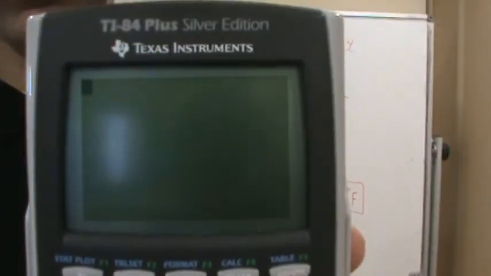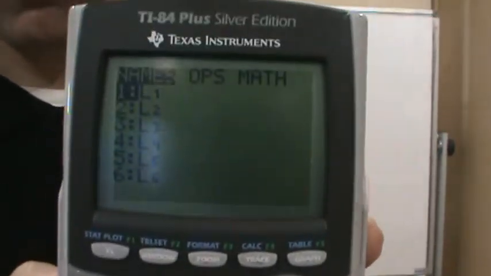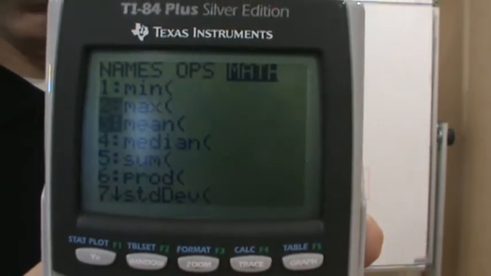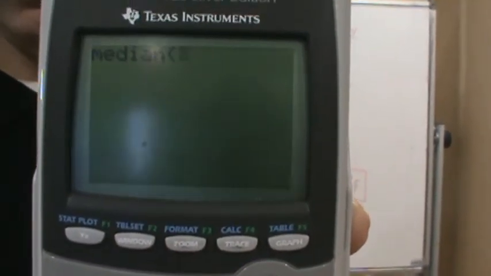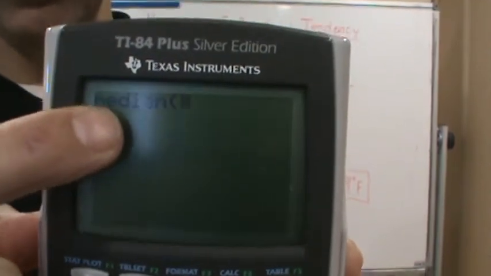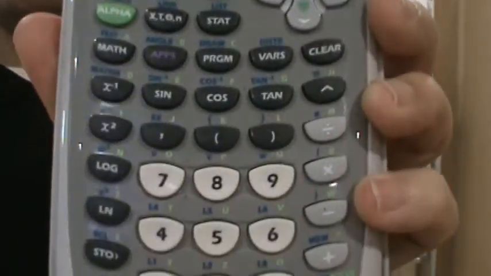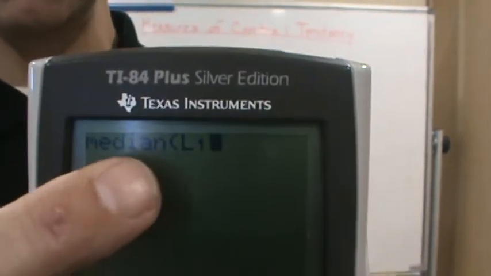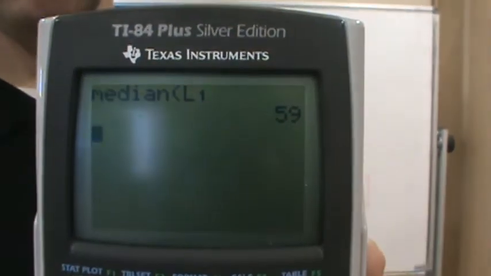And so I want to go back to my home screen. Now what I want to do is I want to go to second stat and then go over to math. And now I'm going to go down to 4 for median, and I'm going to hit enter. And now that's where I want it on the home screen. So now what I'm going to do is I want L1. So now I'm going to do second 1. And now I've got L1 in there because what I want to do is take the median of my list 1. And so now if I hit enter, look at that. I get 59. Easy peasy.